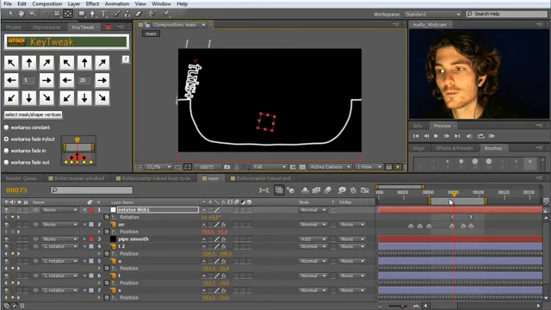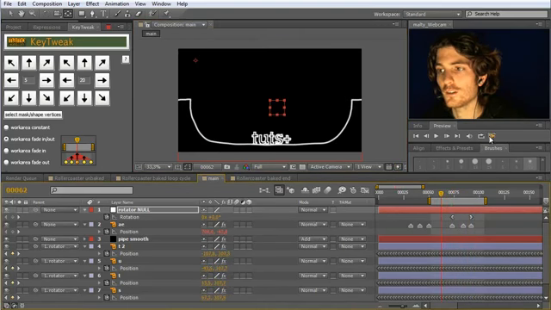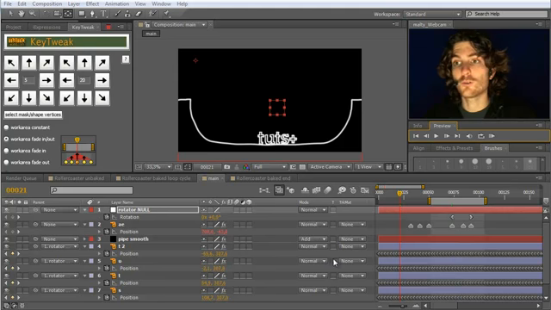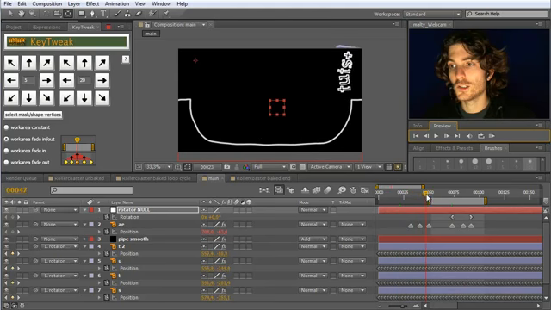Yeah, this is what we need. Okay, so let's take a RAM preview of this. And now you have a nice looping here. So now we have already two cool effects here. Here we have this cool deformation, and here we have now this loop.